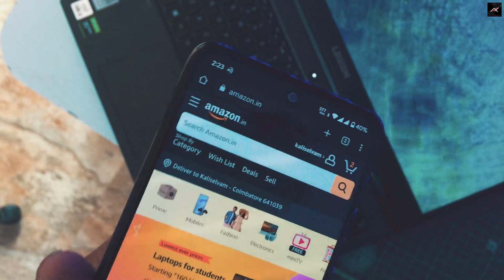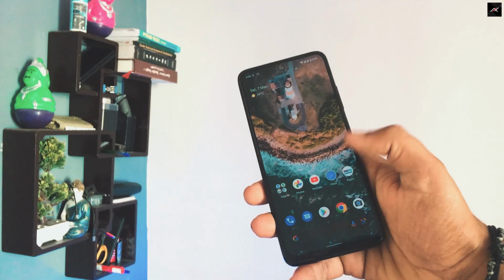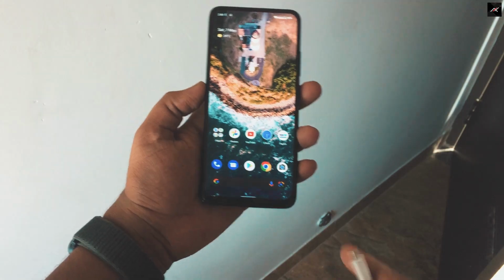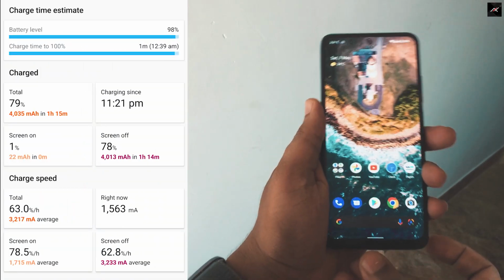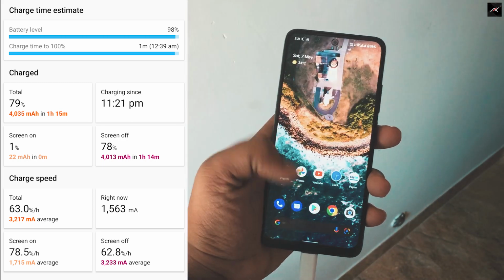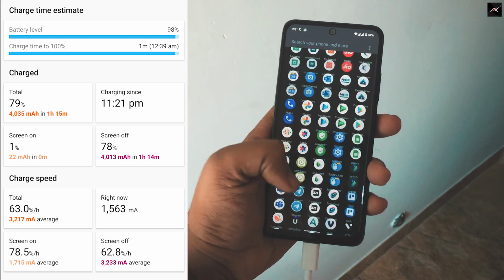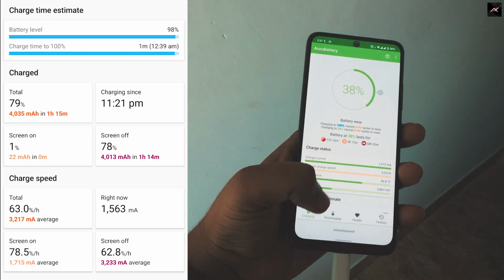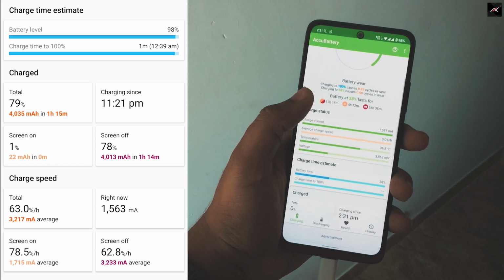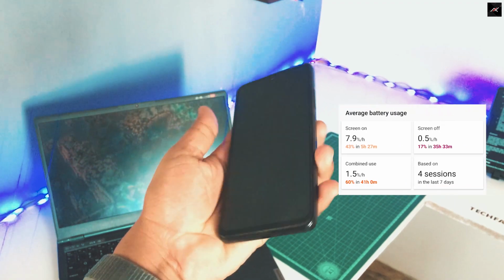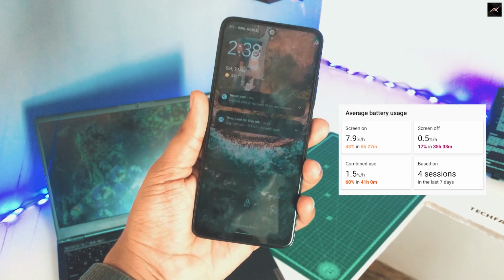I'm actually happy with this part. It is great and energy efficient. When it comes to charging, it took like 1 hour 15 minutes to charge 79%. It is like charging from 21% to 100. So if we calculate for 0 to 100, it will take like 1.5 hours to 1 hour 45 minutes, which is fine. In terms of deep sleep and battery loss in screen off time, it is like 0.5% per hour.